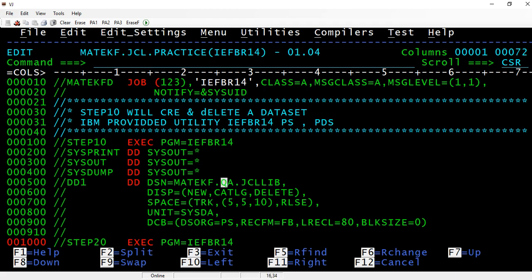Let me specify the name as METKF.TEST.INPUT, and DISP equals NEW. So it's a new data set, you want it to be cataloged, and if there is an error, delete that data set. The space can be measured in tracks and cylinders. I'm taking it in tracks. One is primary space, then secondary space, and 10 is for the PDS. Since we are not using any PDS now, you can remove that.